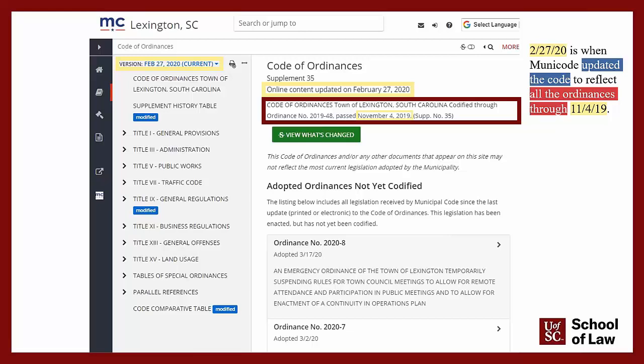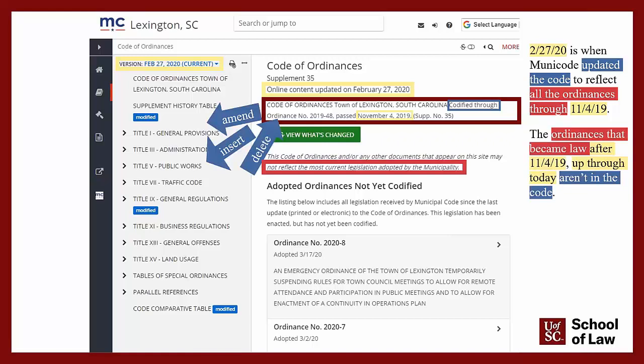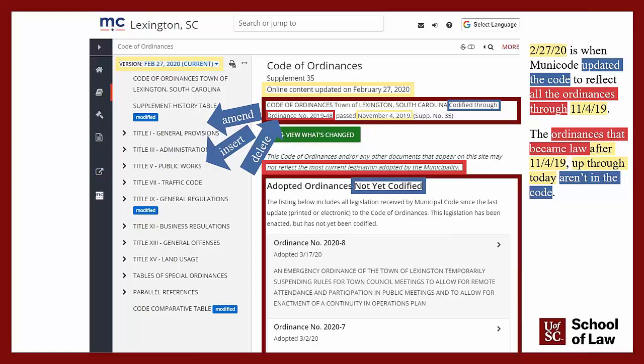So when you search, you're searching something that's a little bit out of date. Those changes were made on February 27th, but there were laws passed after that. These ordinances, these local laws, were adopted by the municipality but not reflected in the code yet. So after ordinance number 2019-48, all the way up through April when I looked at this, those adopted ordinances that were not yet codified are just listed separately here.